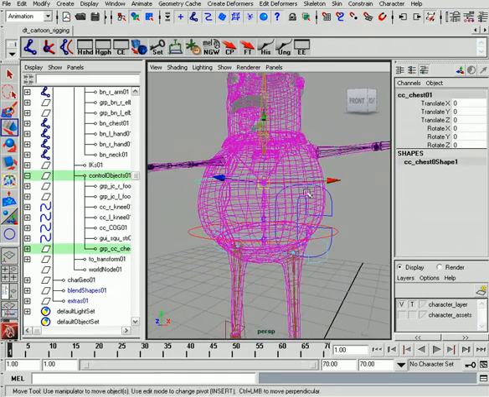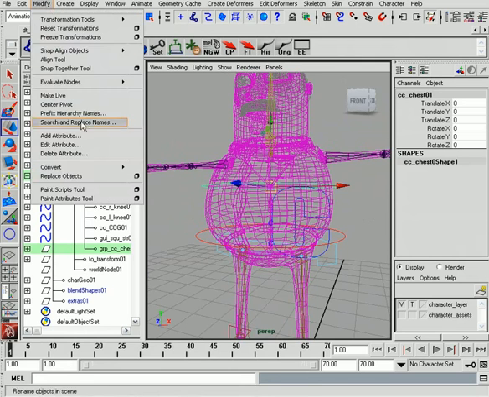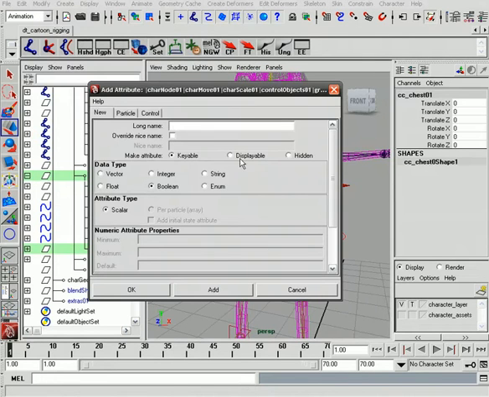So with our chest selected, let's go ahead and make another custom attribute. Okay, we'll make it displayable, and we'll call our category driver. Okay, and we'll hit add. Now we can go ahead and make something keyable, and we're going to want to use an enum. So let's go ahead and switch to that. And then as far as our name is concerned, we can call this follow.